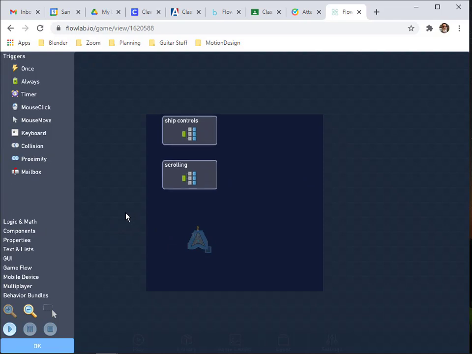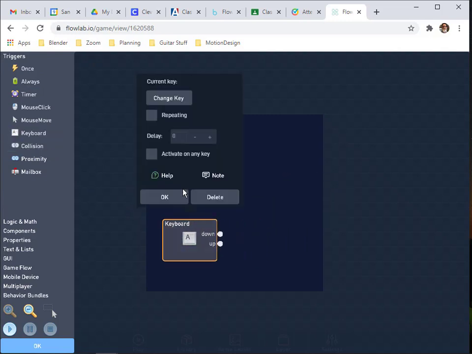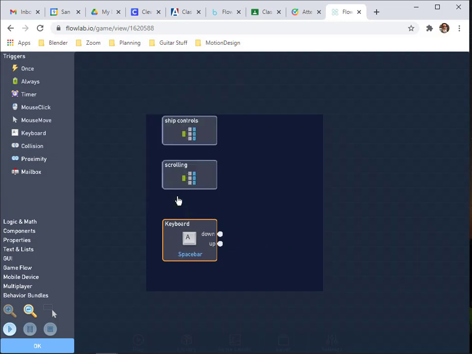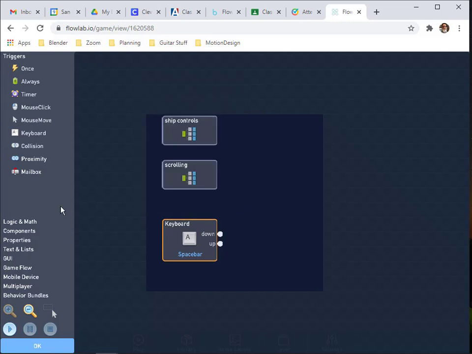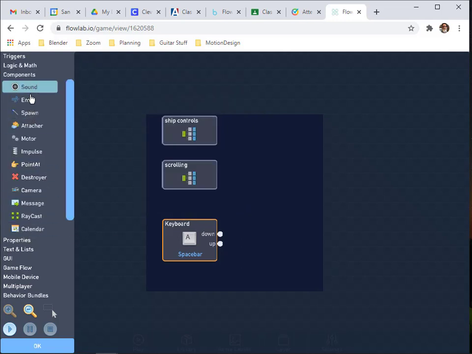All right, the next thing we're going to add into place is the shooting. And this one's so small we don't really need a bundle for it, so I'm just going to do a keyboard input. And I'm going to set this to spacebar. And OK. And it's not going to be repeating. Okay. And what's going to happen there is we're going to use the emitter, which is in components. Emitter, somewhere. Components, there it is. And we say emit. We must tell it what to emit.